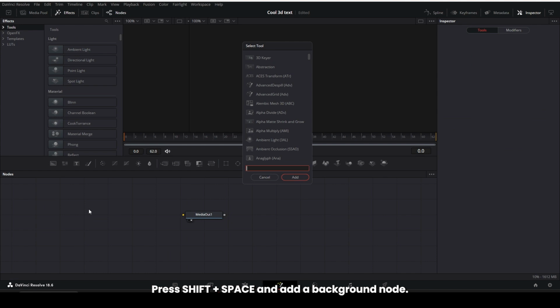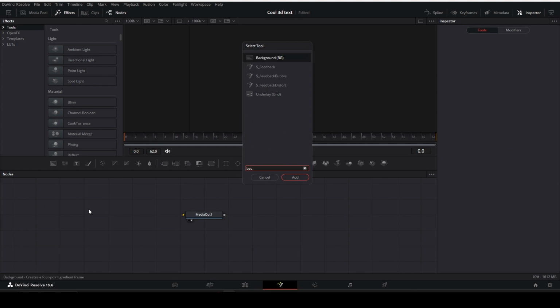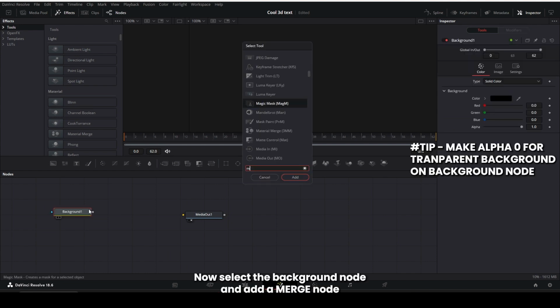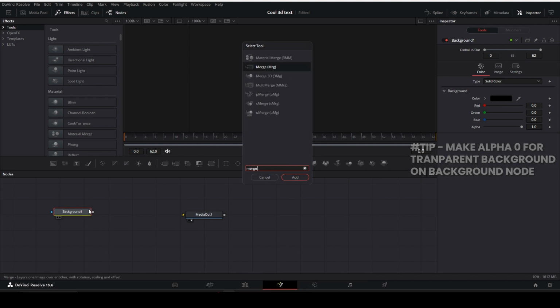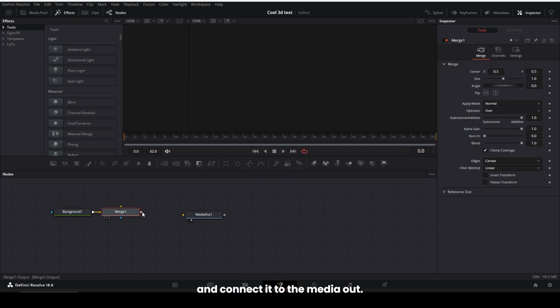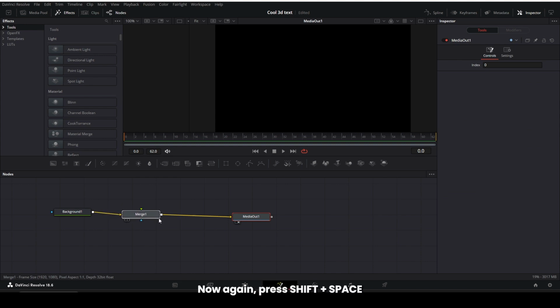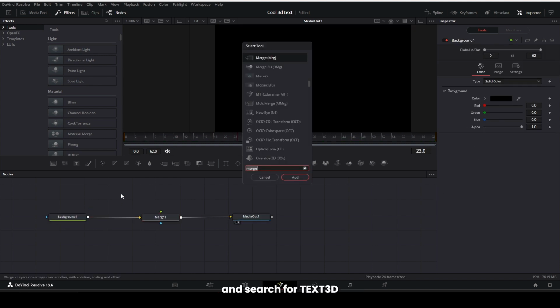Press Shift plus a space and add a background node. Now select the background node and add a merge node and connect it to the media out. Now again press Shift plus a space and search for Text3D and add it to the node tree.